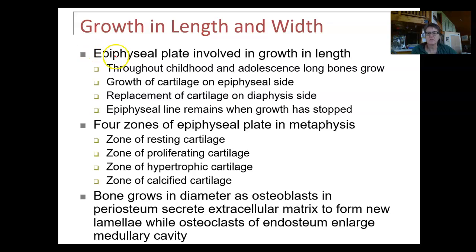All right, so I have the epiphyseal plate involved in growth of length. If I don't have cartilage, I don't have growth. Growth of cartilage on the epiphyseal side, replacement on the diaphysis side, so it's pushing upward. And when it all becomes bone, growth has stopped.